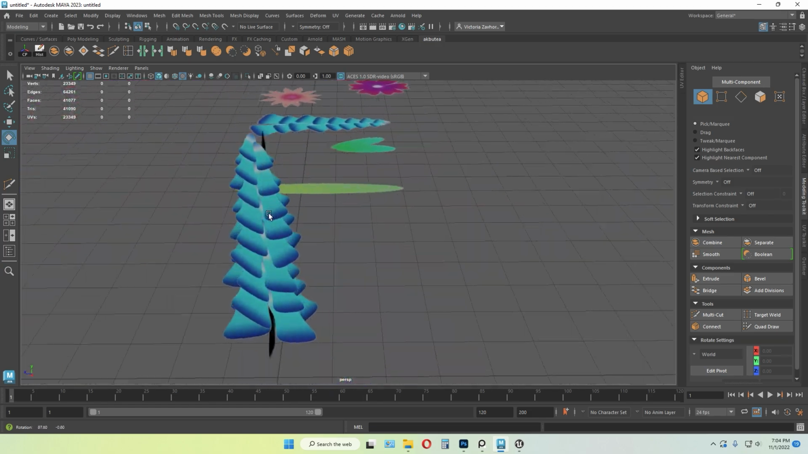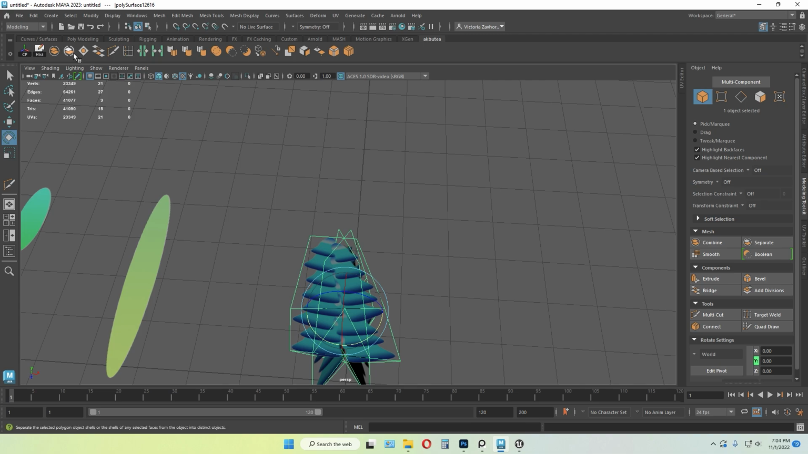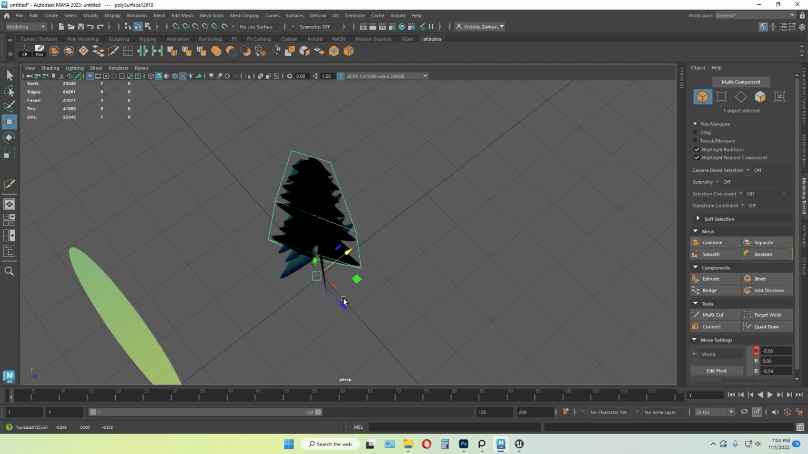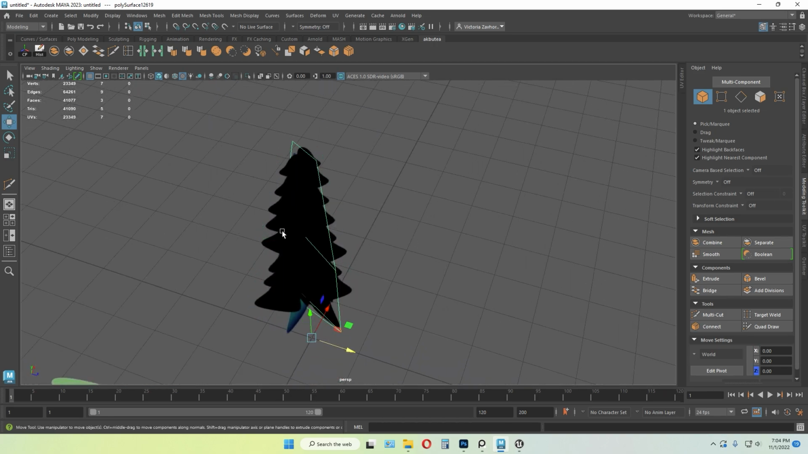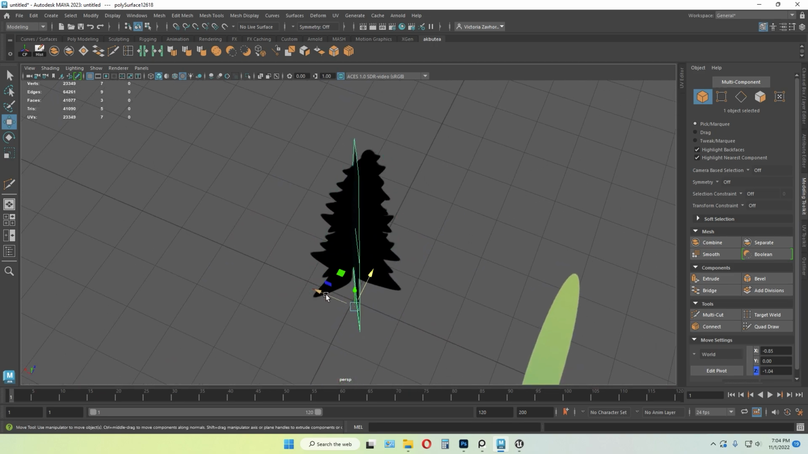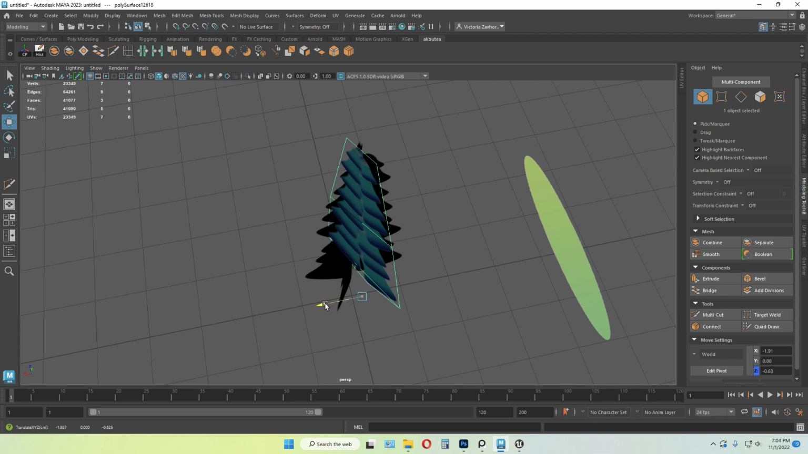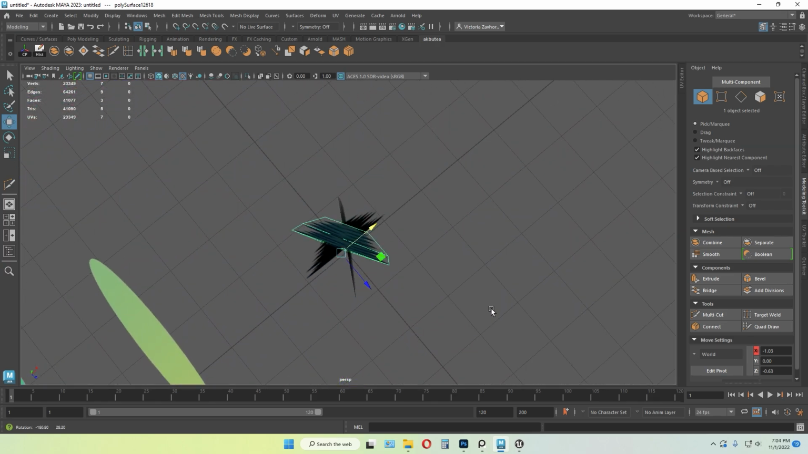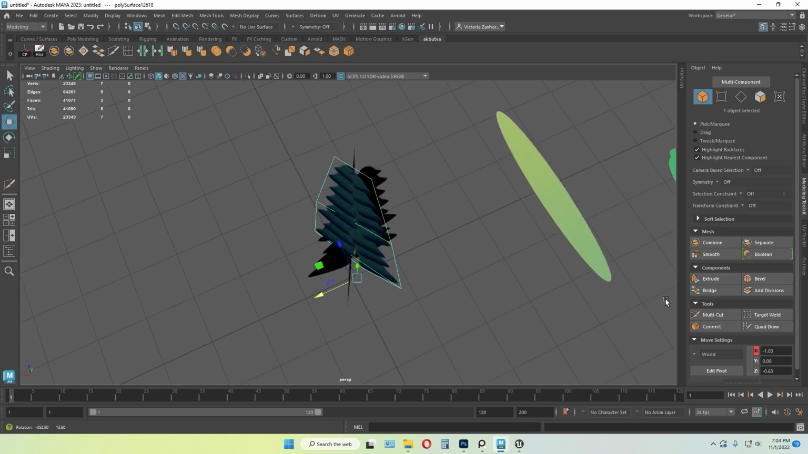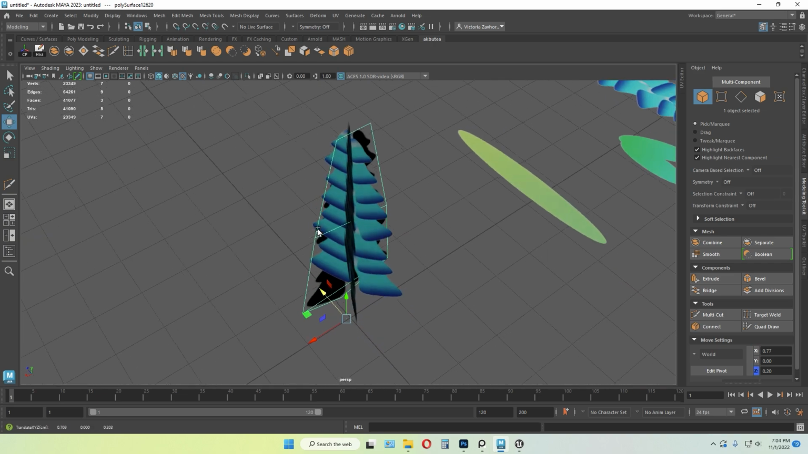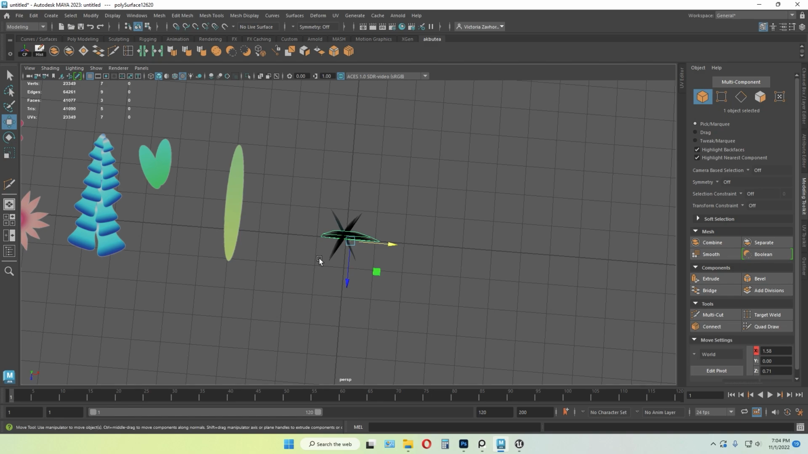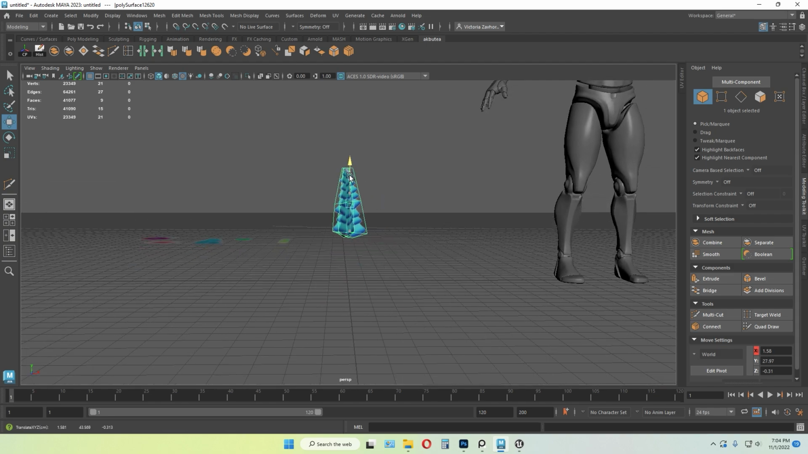And as you can see, the top part is not really matching, so better to fix it a bit. We will move it like this, and this one also. Yeah, much better. Oh, combine them, and now I need to create a trunk for this flower.